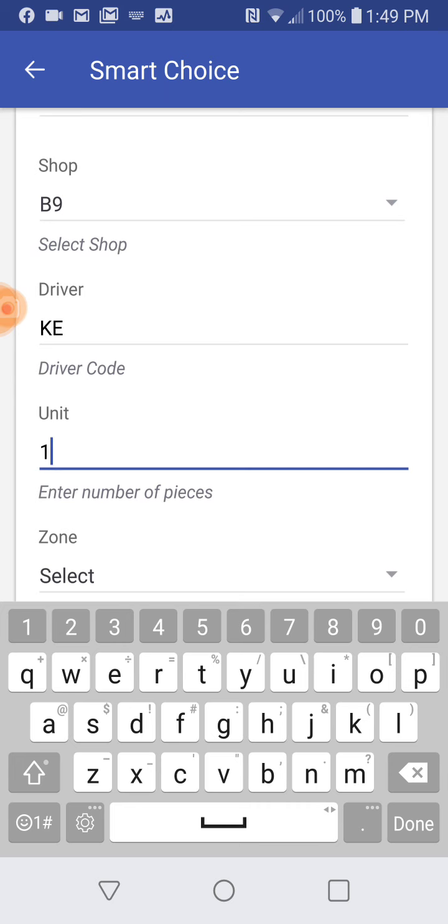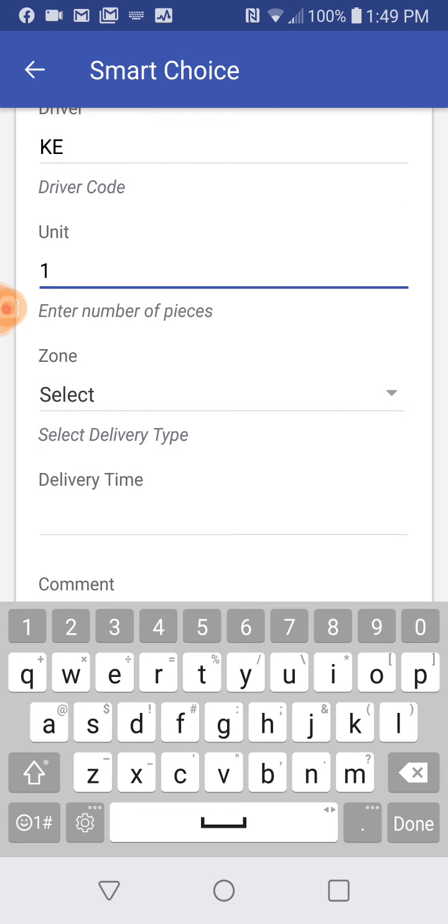The driver is you. The unit number is typically 1. If it's more than 1, just enter the appropriate number and the appropriate pay will be calculated.